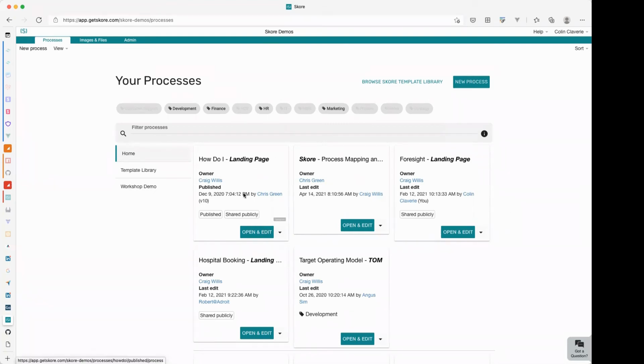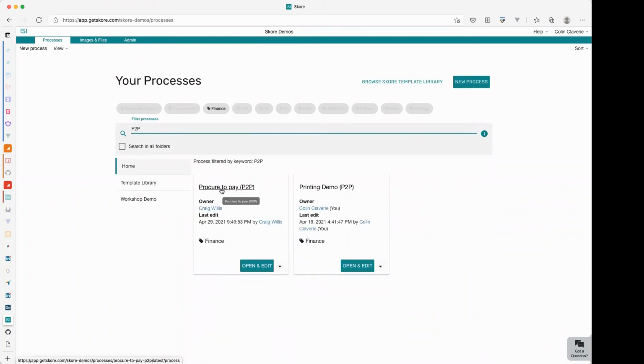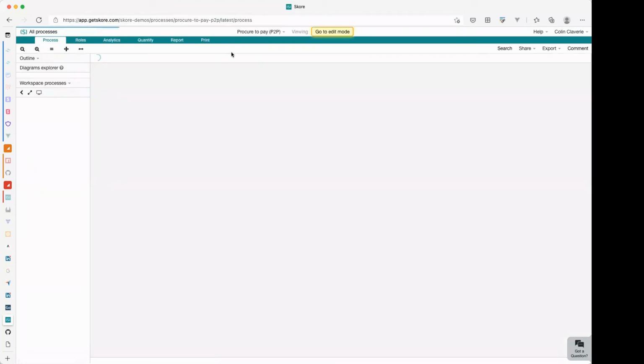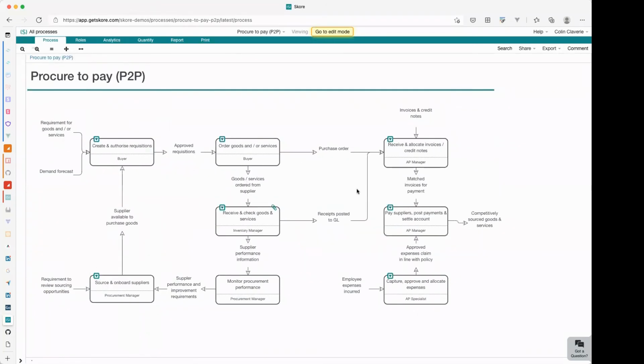Let's say we have mapped a process. Let's take the P2P example. So we've mapped this beautiful process. Someone was probably mapping it in a screen sharing session, and then we need to share that with others.